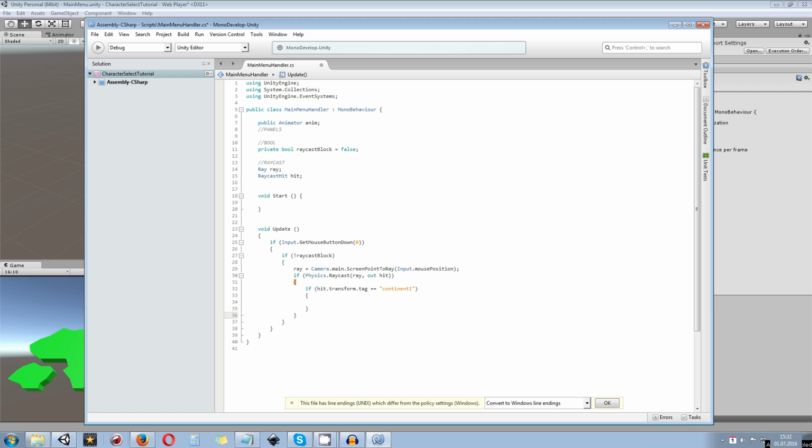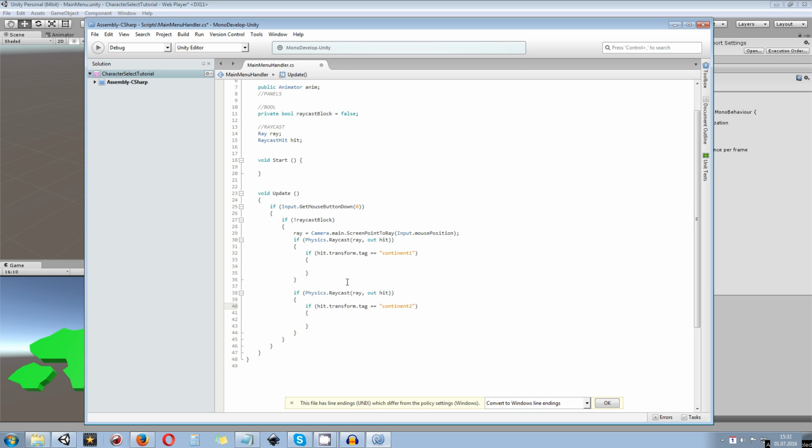And also I want to check if it's not that, but another one. So basically what we do is we copy and paste the whole if statement in here. Copy, paste, and in this case it's going to be Continent2. When we hit one of those continents, we will create those tags pretty quick.